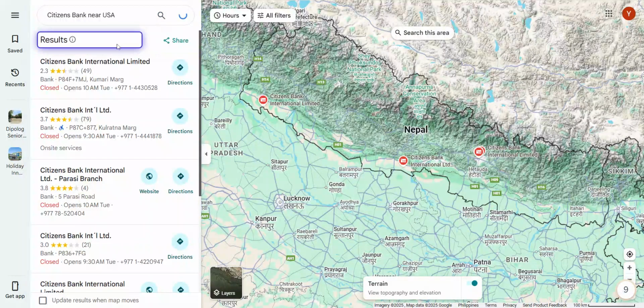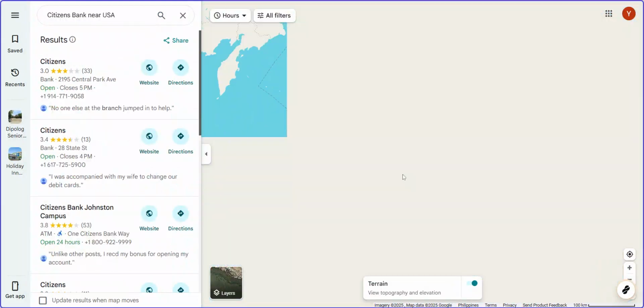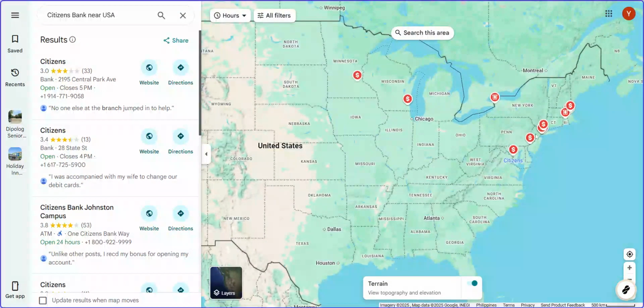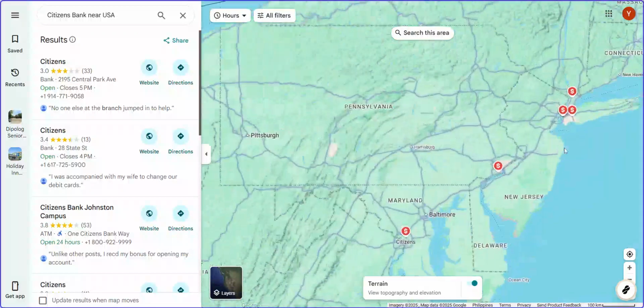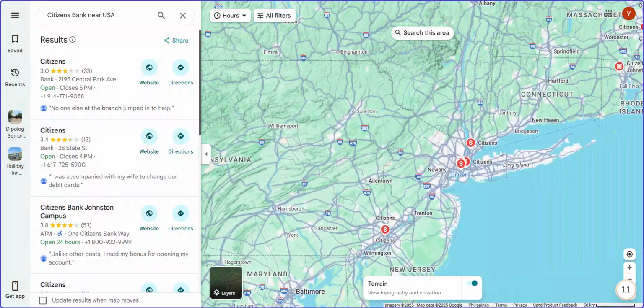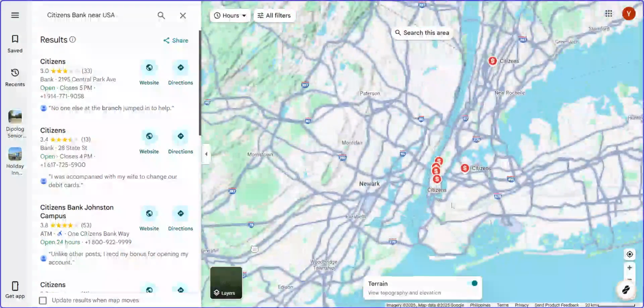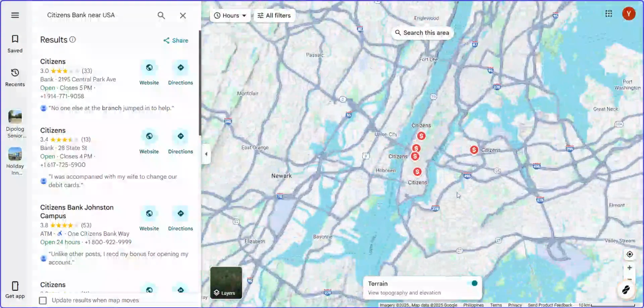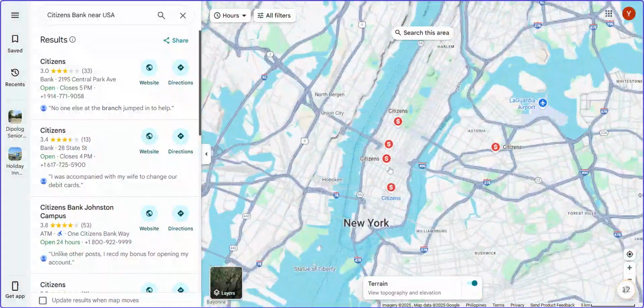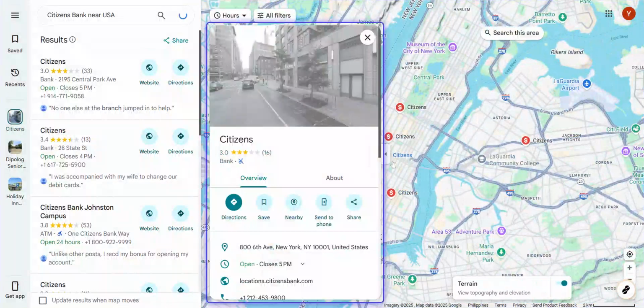If you need directions, look for the blue route icon that appears once you select the location. Clicking it will prompt you to enter your current location or any starting point. Enter this information and Google will calculate a route for you, offering different travel methods like driving, public transportation, walking, or biking. Choose your preferred travel method for turn-by-turn directions.